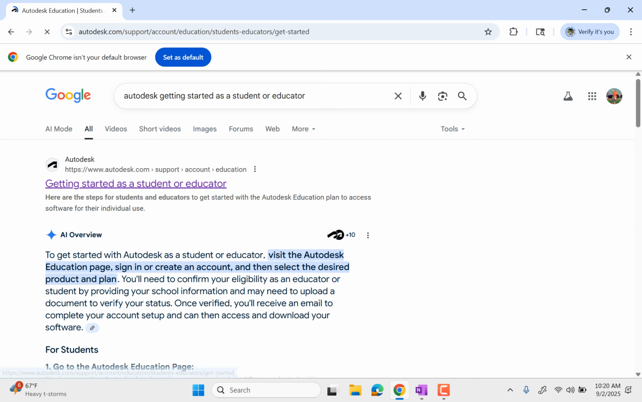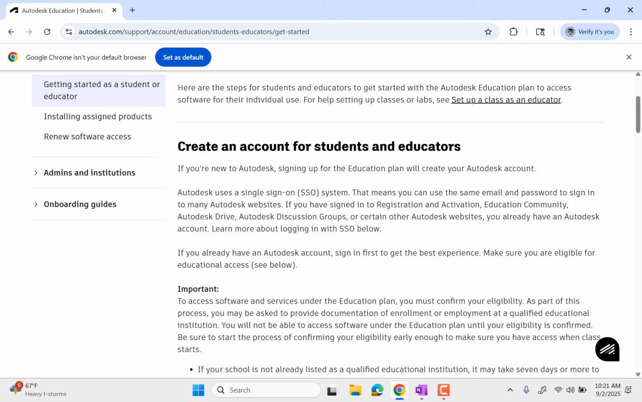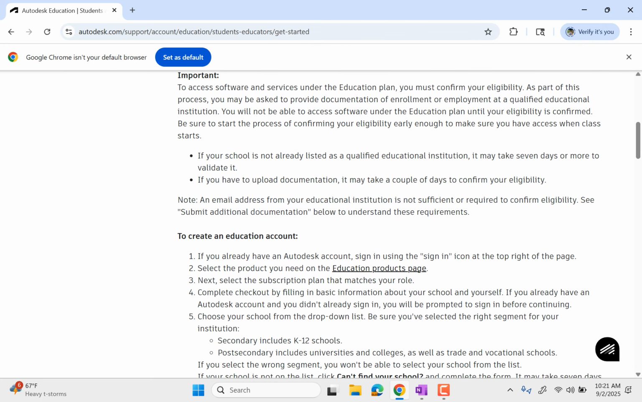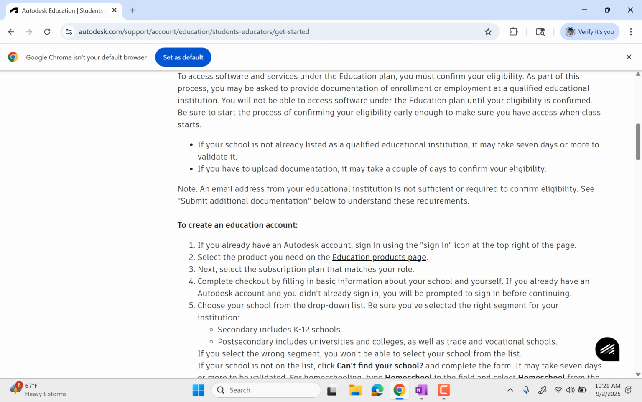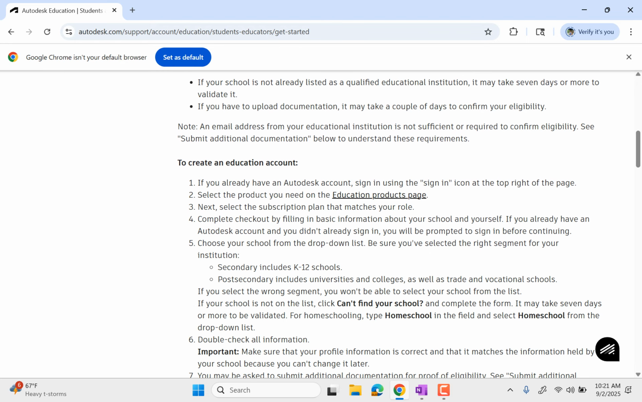And if you click on that, you get a page like this. And we want to create an account for a student or educator. It gives you all these instructions. The next thing that it lets you click on is it says, okay, what product do you want to use? We want to use Fusion. So go to this education products.